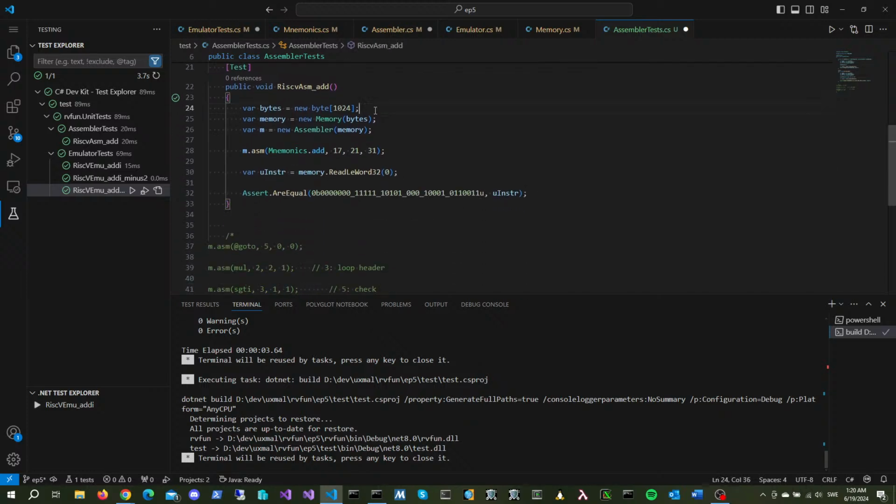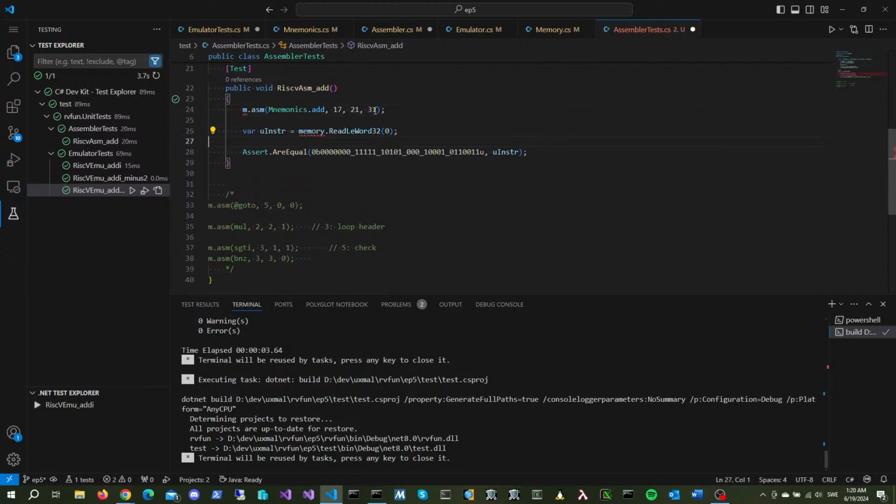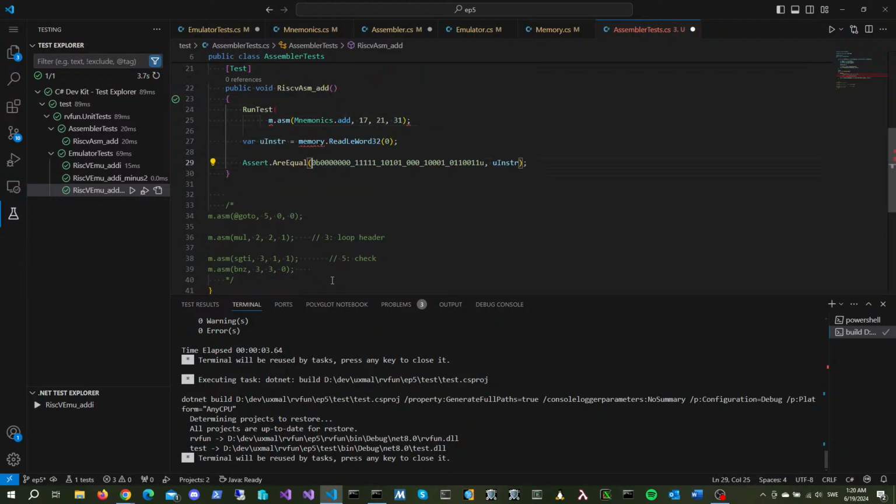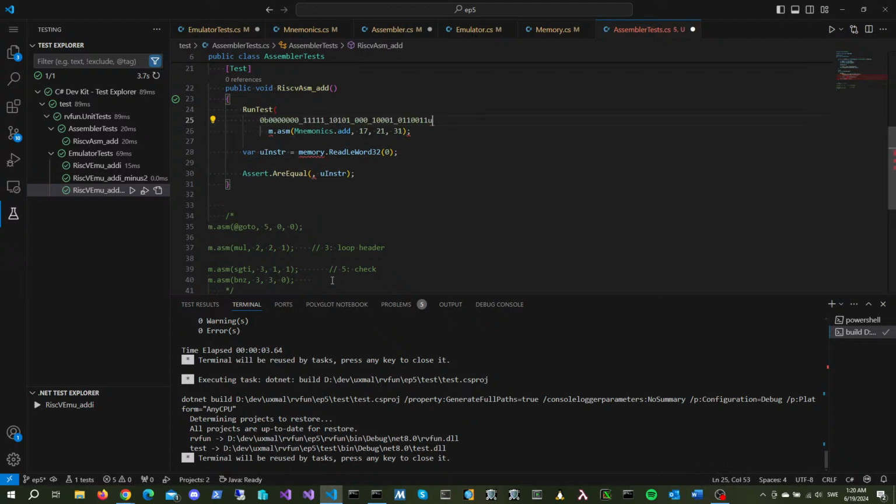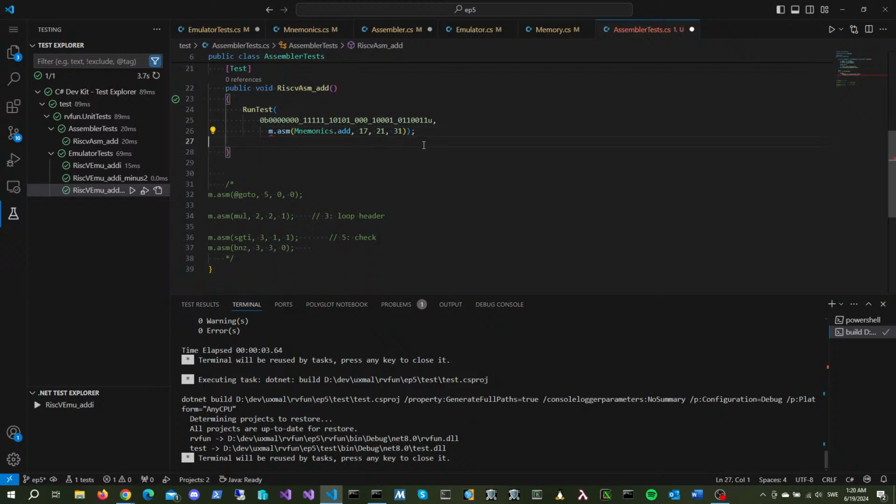Great. So now we can just remove all this code and replace it with run test, which when given the assembler for add, it generates that word. And this is a delegate, so we'll give it a lambda like this. Nice. All right, so this should do multiplication.